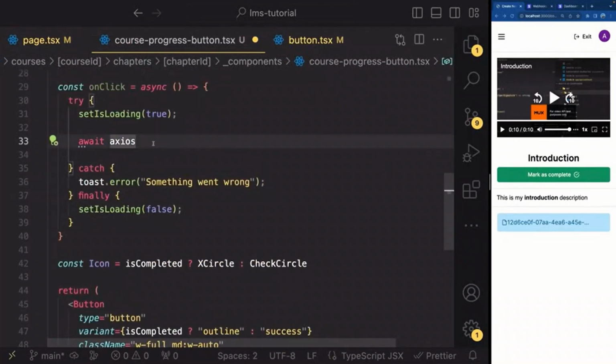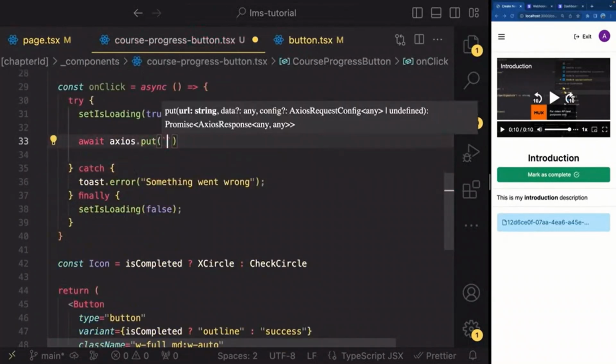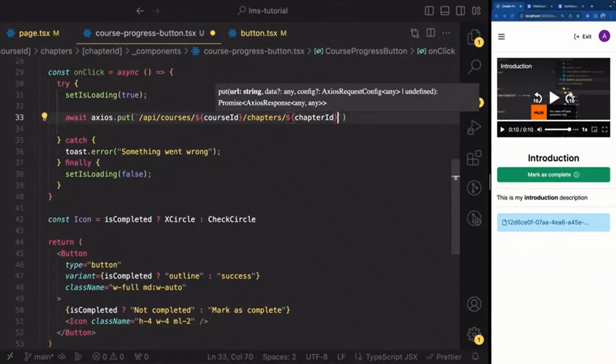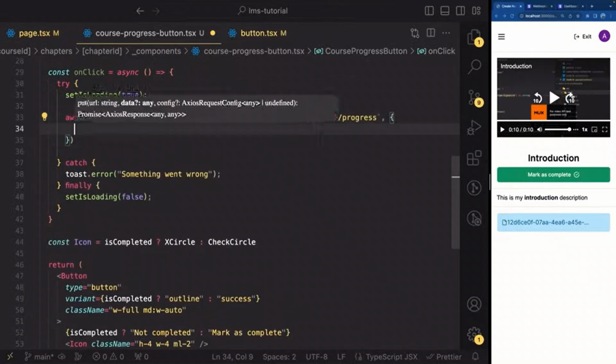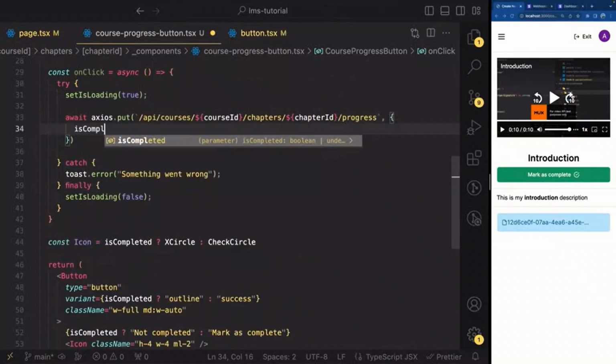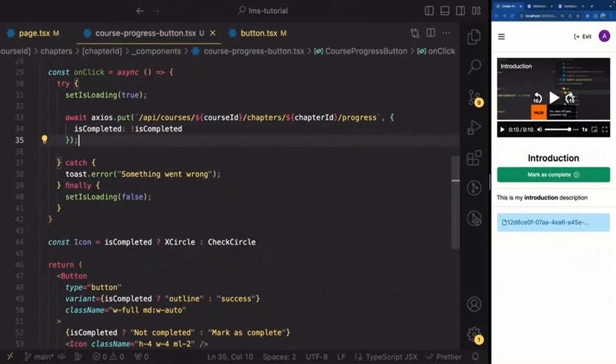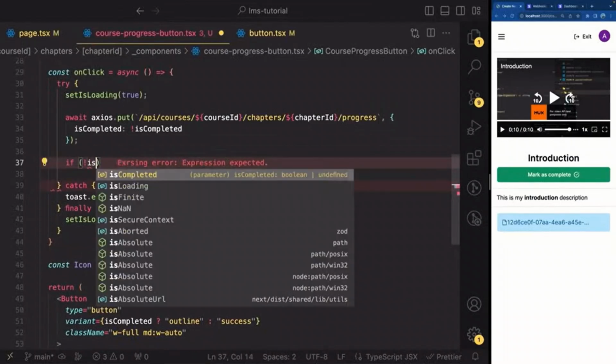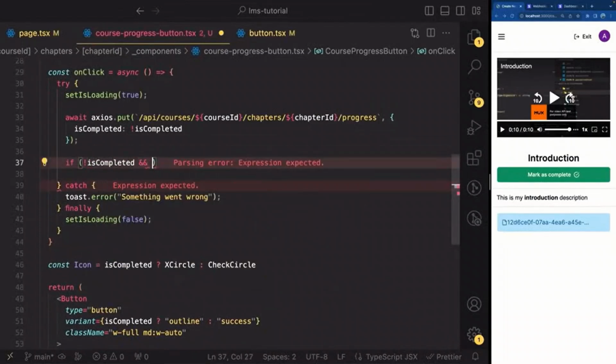Axios is going to call .put on /api/courses/individual course ID/chapters/individual chapter ID/progress. And it's going to send the body of isCompleted to be the opposite of what we currently have. So it's going to be like a toggle button, right? And then if it's not completed and if there is no next chapter ID, this means that we have reached the end of the course.